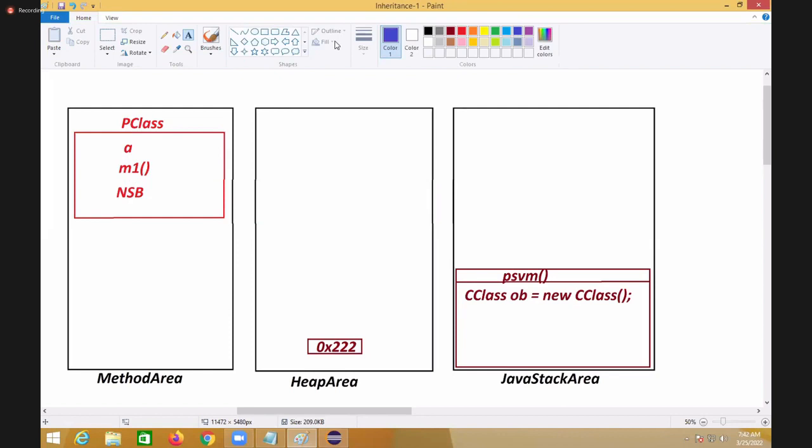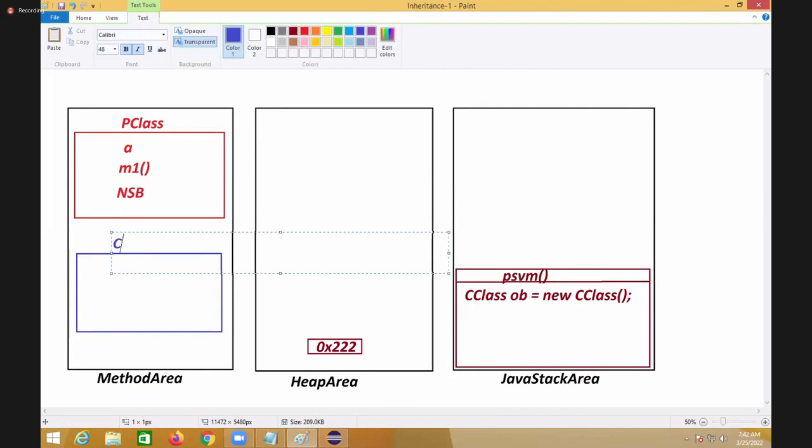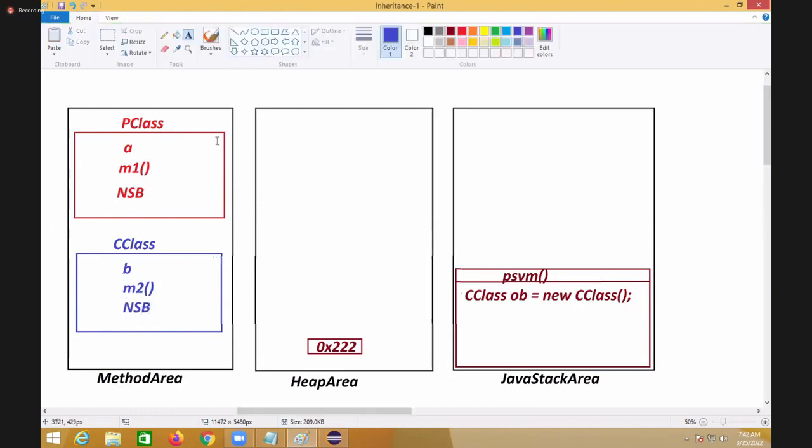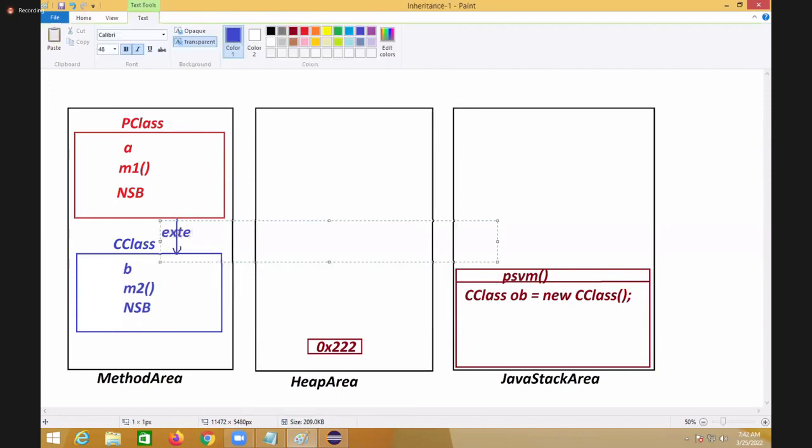After parent class loading has been completed, then the child class is loaded. So child class is having one variable B and one M2, and one non-static block is available. Like this, parent class and child class are loaded. Anyway, internally one link is there between the two classes, that is extends.